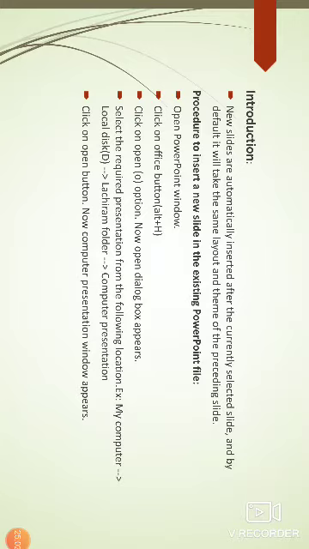Here I will ask you, what is the use of the Office button? Using the Office button, we can create a file, I mean here a presentation. We can save a presentation and print a presentation. What is the shortcut key for the Office button? Alt plus H. And what is the shortcut key to insert a new slide? Control plus M is the shortcut key to insert a new slide.